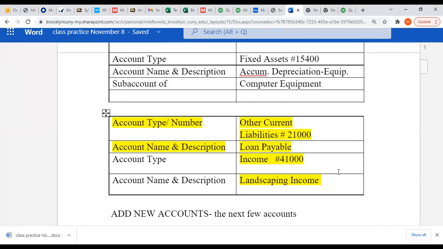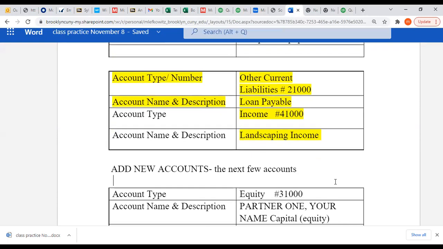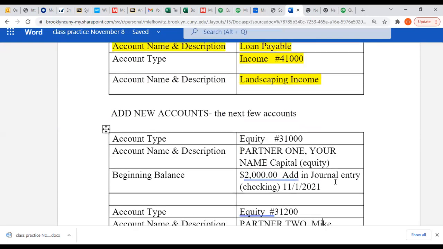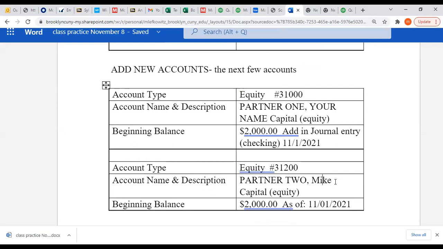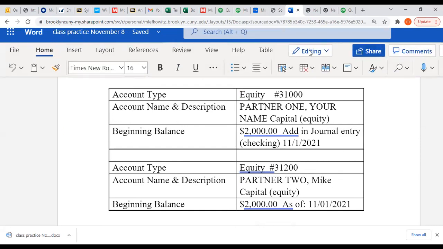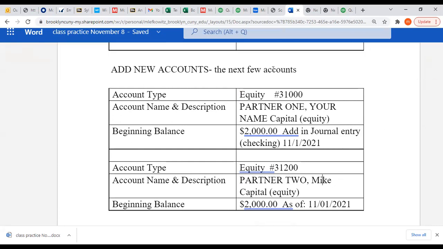Okay, maybe it's not new. Landscaping services, landscaping income is going to be 41,000. And here's the two new accounts. Yes, I'm putting it on the screen, you should do it. 31,000 is partner one, your name, this happens to be your name, capital. That's your equity account. So of course it's a type equity. Same thing with partner two, Mike capital. And later we're going to give each one of them 2,000, I'll show you how. So it does say add new accounts. It's not something that exists. And we cannot repeat the numbers, so it's new numbers, 31,000, 31,200.